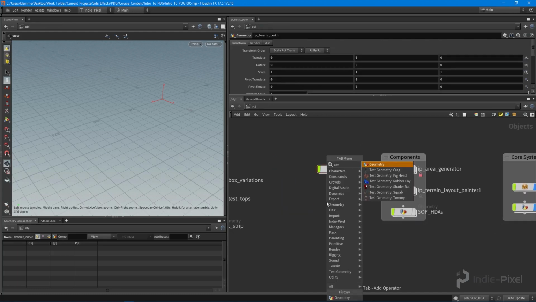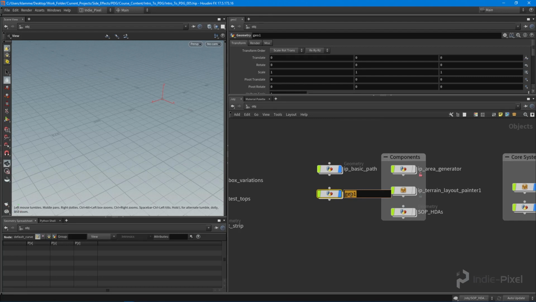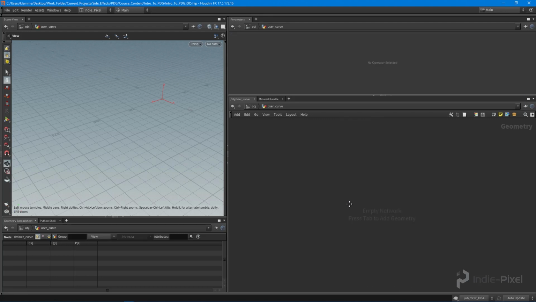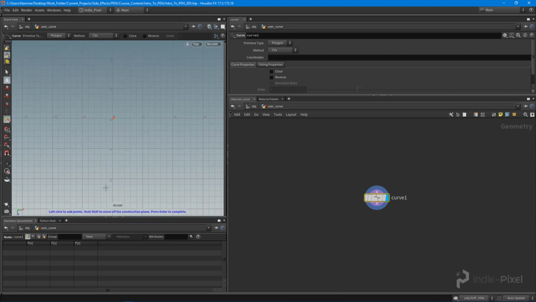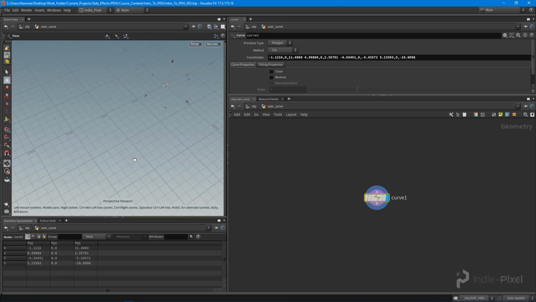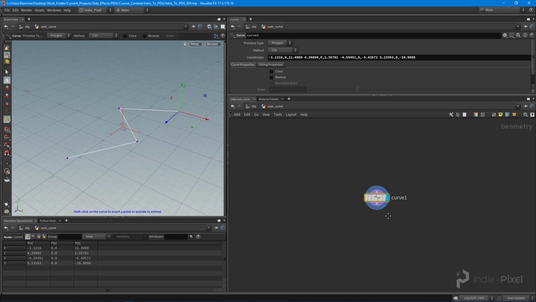So if I were to actually create a geometry node over here, and we'll call this a user curve. This will allow us to test this out. And we'll drop down another curve down here. Go to my top view by hitting spacebar 2. And what I'm going to do is just hit enter on the keyboard, and we're just going to draw out some curve, nothing crazy. Because really, inside of Houdini here, this is just for testing purposes.